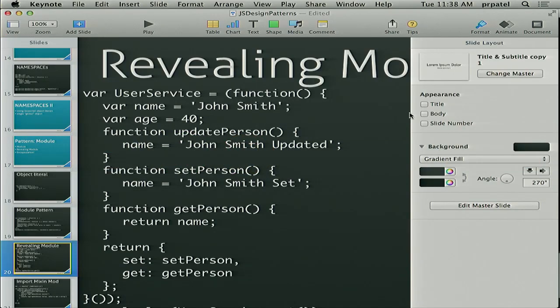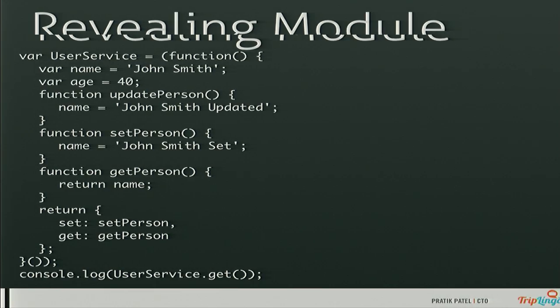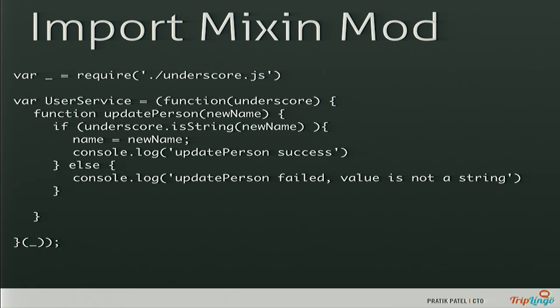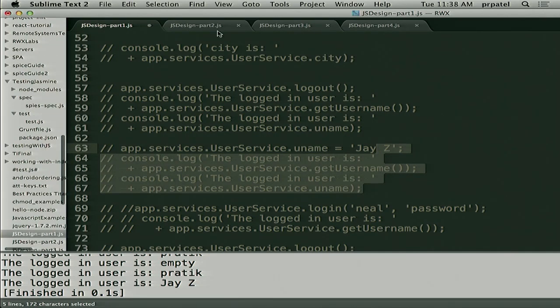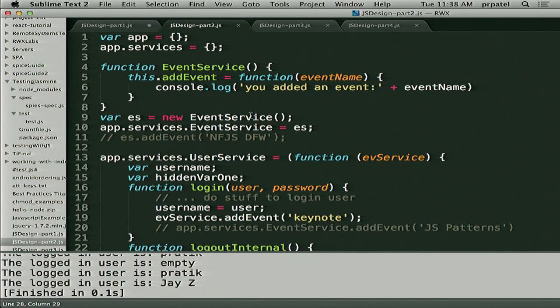So that was the revealing module pattern. The next variation of this is what's known as the import mixin module. All right, so if we have a quick look at that, let's see what it looks like. We have another service I've defined here called event service, and I've aliased this into, again, our global namespace pattern using app.services.eventService. I've just aliased it, right?